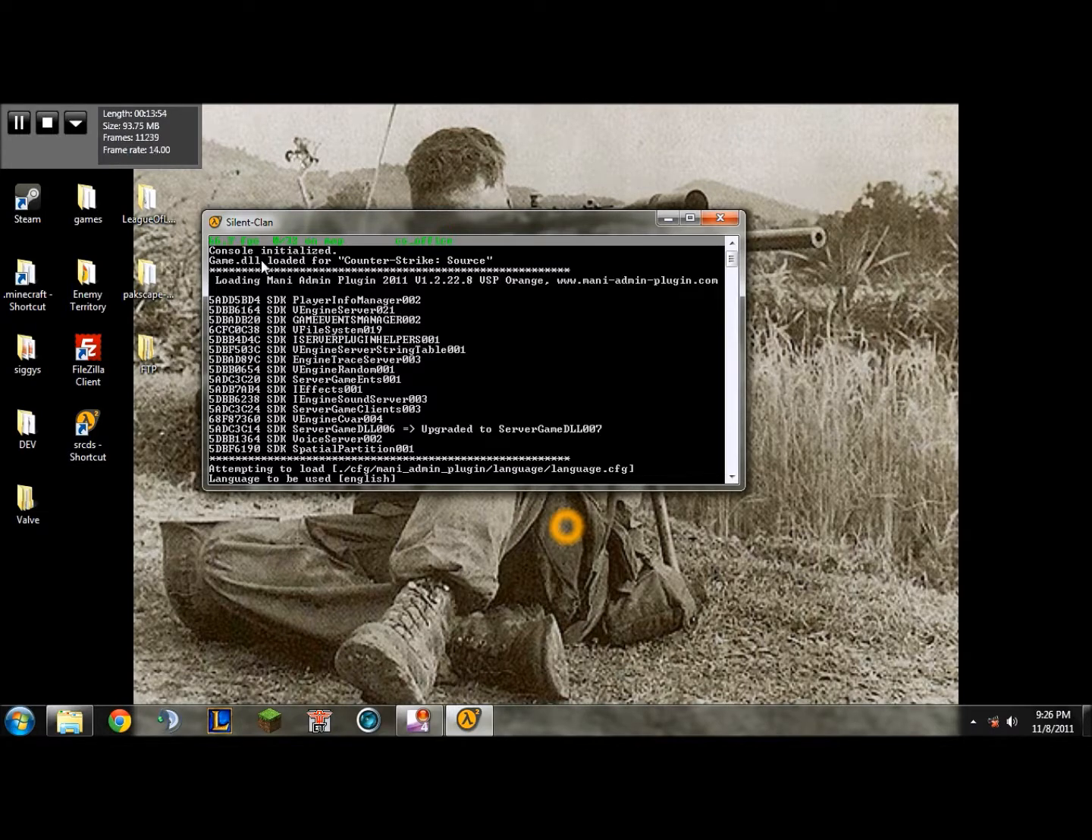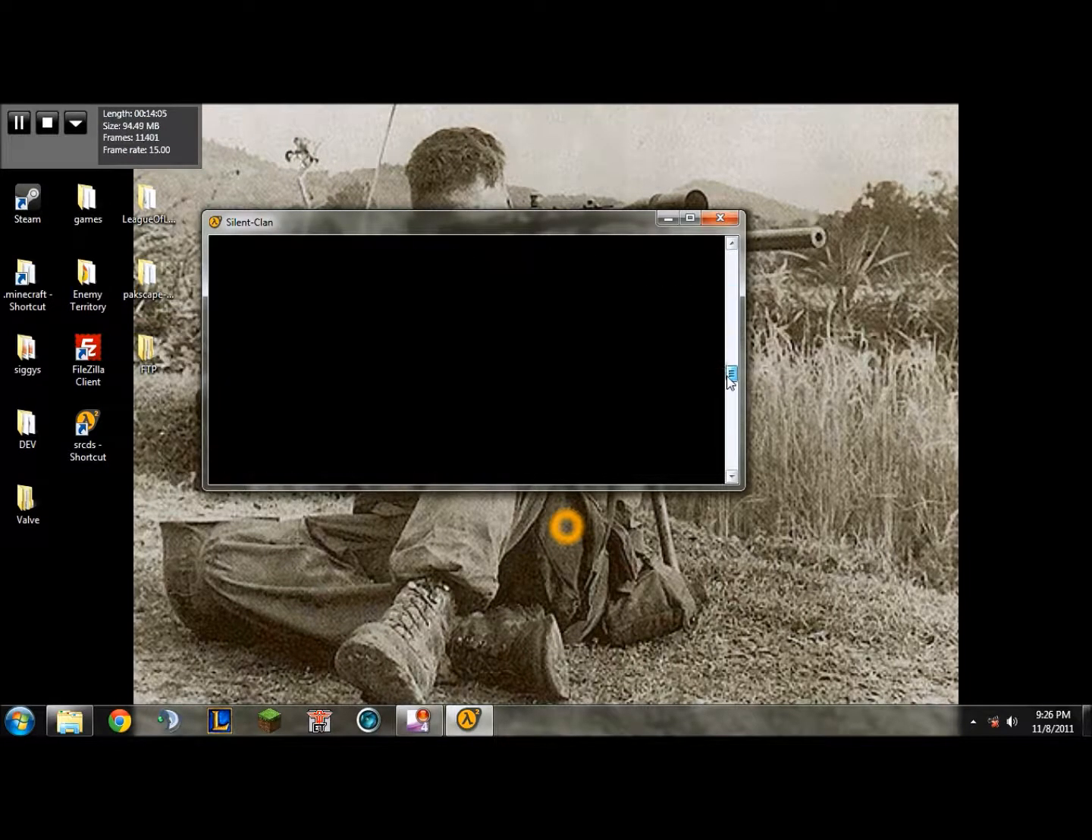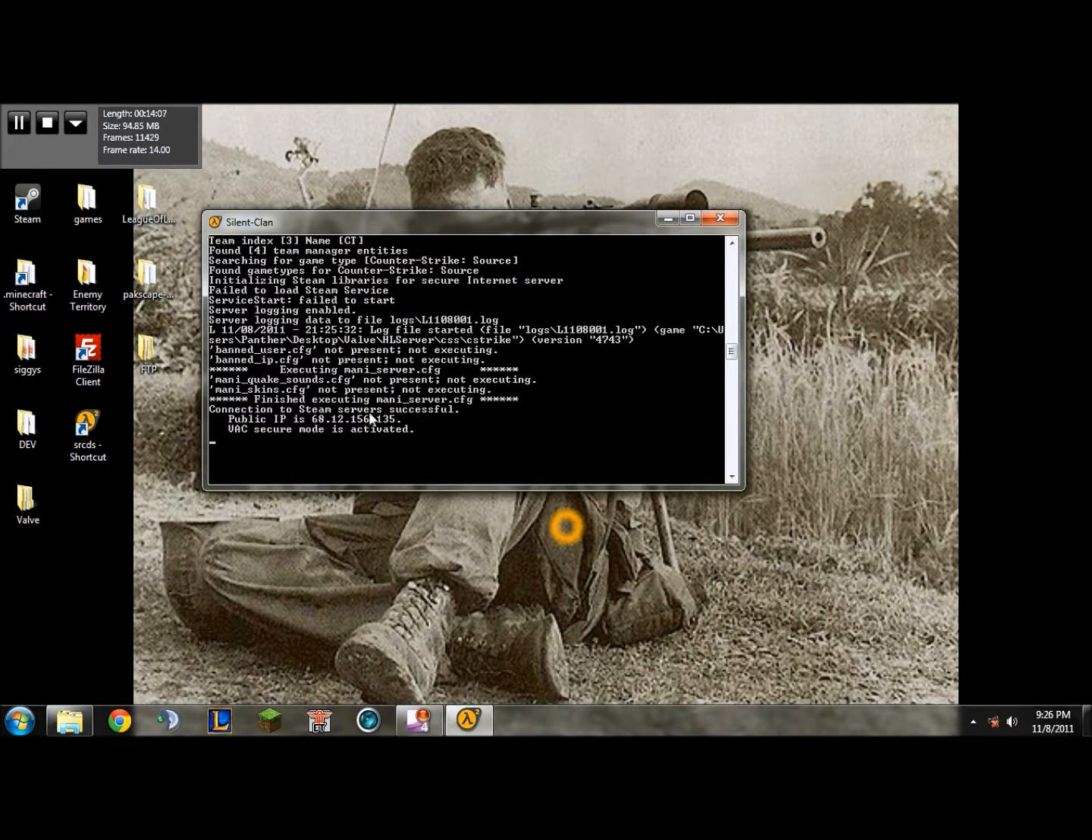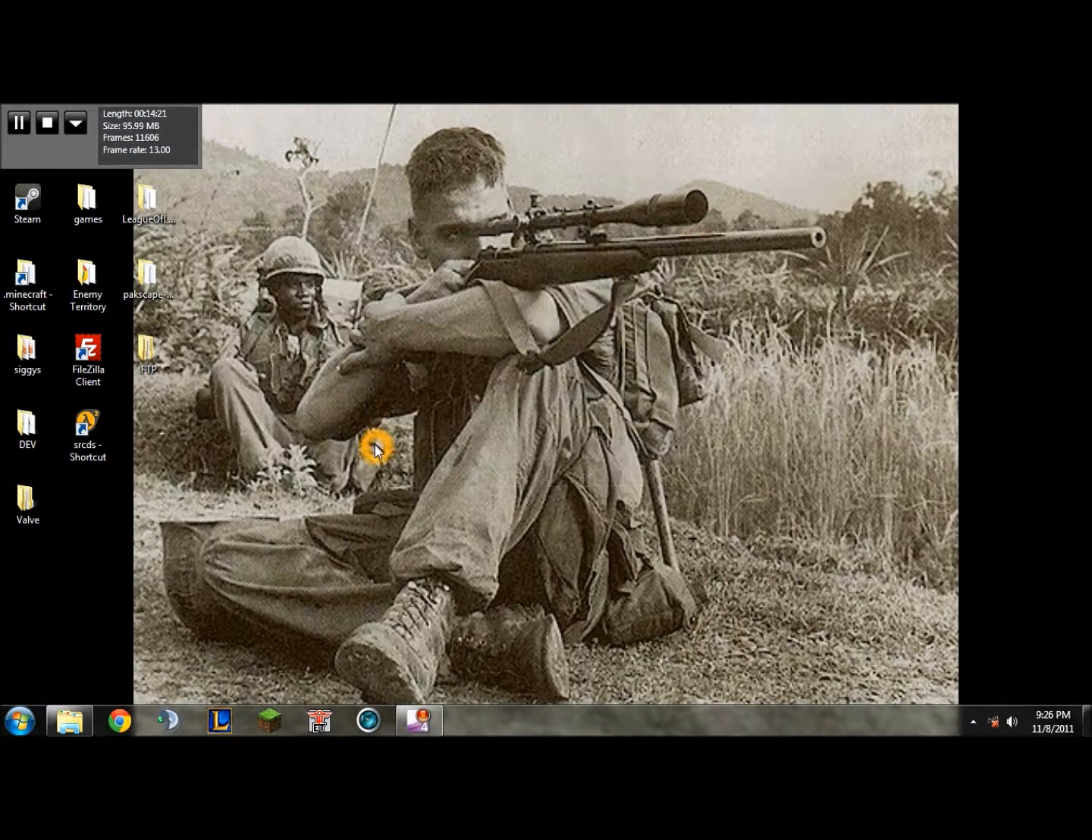What do I have here? I have 66 frames per second, 0 of 32 on the map, and the map is cs_office. Now if you don't see map cs_office, that means you don't have a map running right now. Sometimes it'll say connection to Steam server unsuccessful, or couldn't connect there. It's okay, just let it go, and eventually it'll connect to Steam servers. It just depends on how your computer interacts with Steam. So I'm going to go ahead and turn off my server for right now.